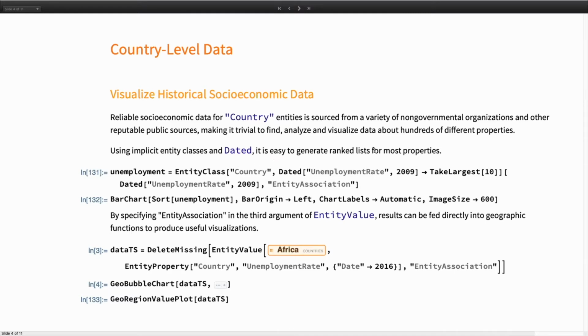So, for example, we've sourced data from a lot of different NGOs and other public sources, curate and clean, and sometimes find problems with and report problems with that data. But it makes it really easy to get a lot of useful data at the country level, for example.